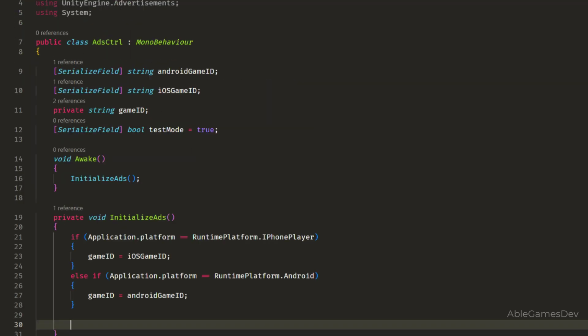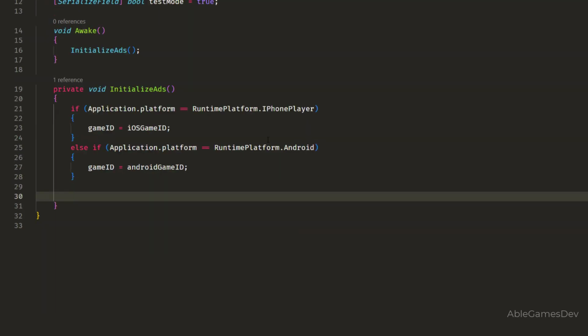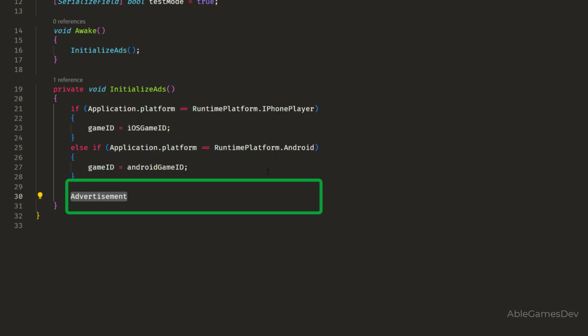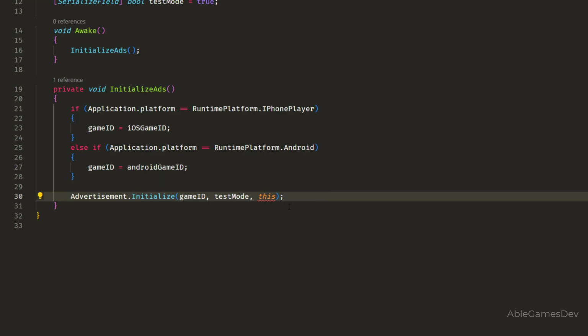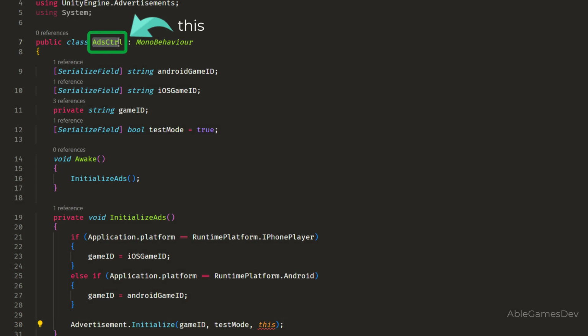And now the Advertisements namespace will be used here. So we're going to use a class from the Advertisements namespace called Advertisement. And we're going to use the Initialize function in there, pass in the game ID depending on the platform, and then the test mode, which is initialized to true, and then the this keyword. So what is this referring to? This will always refer to the class in which the code exists.